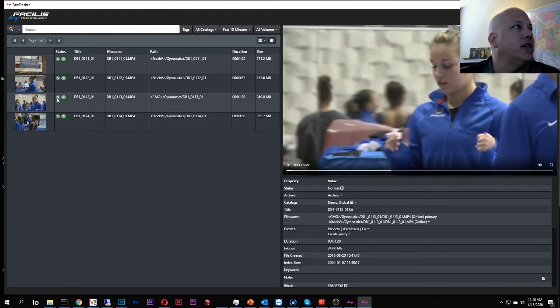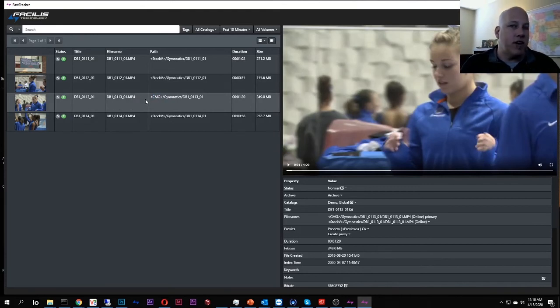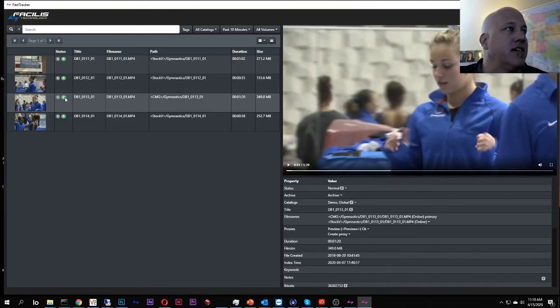This goes to a separate path here, CMG gymnastics instead of stock video in gymnastics. Now if I have access to mount the CMG volume, I'd be able to do that directly from this interface. But since I have the proxy already living here, I can actually just view the proxy. I can view it down here.